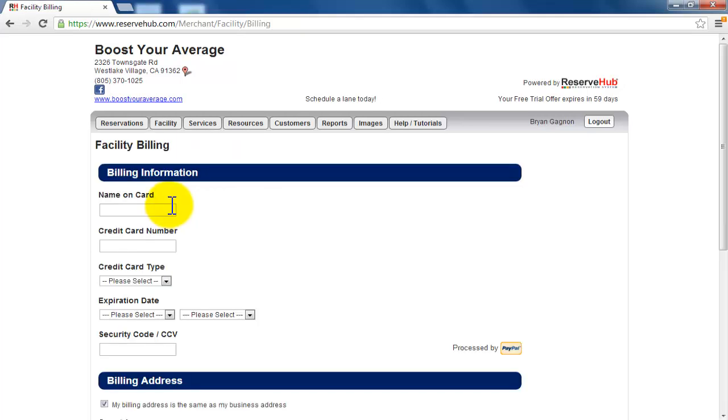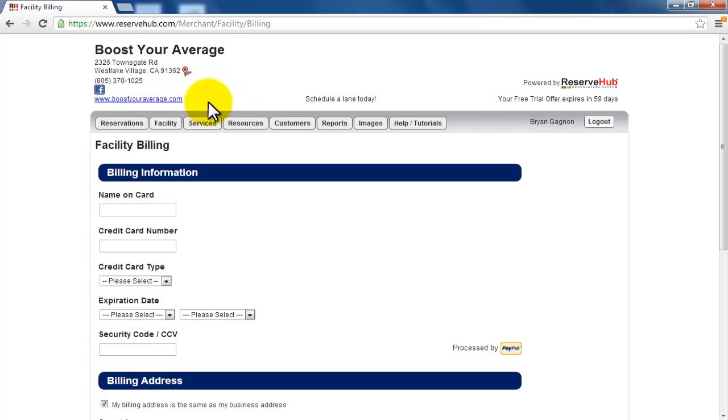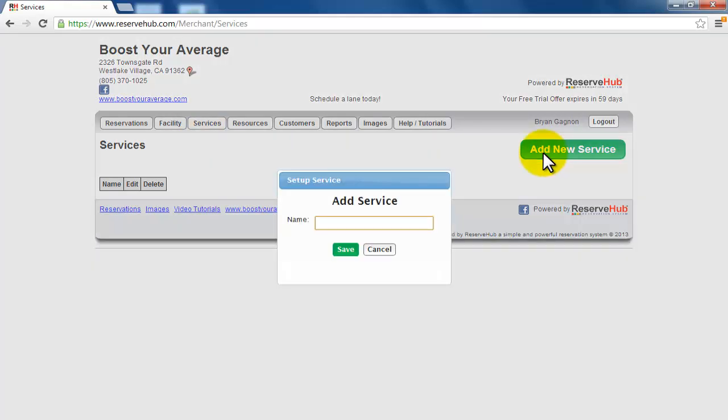You will edit this page if you have a new credit card that you want to enter into the system. Let's go back up to the menu system and click on the Services button. And to add a service, we'll click Add New Service button. Type in the name of the service that we want to add. And when we're done, click Save.